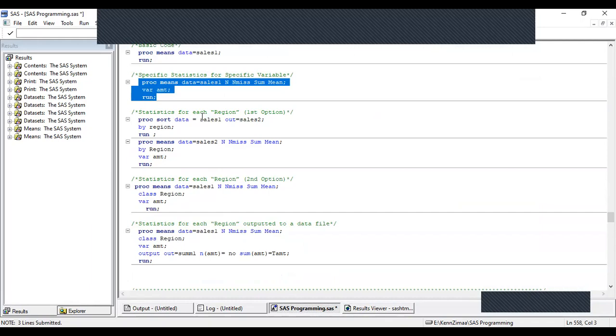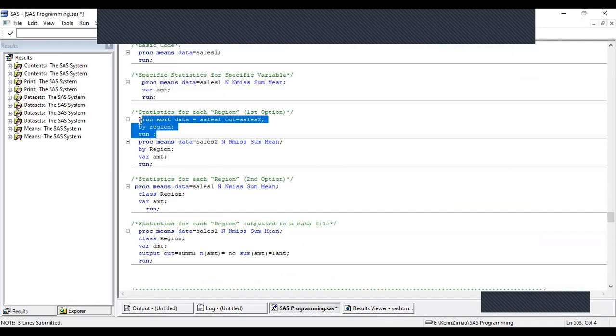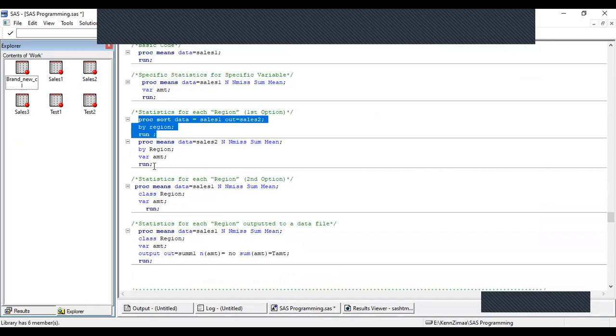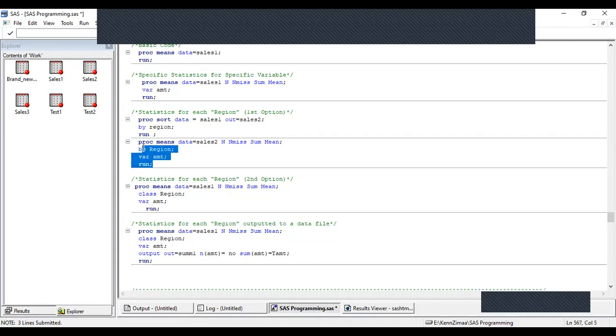if I want to segregate the information by any character variable, okay, so we will use that. So first we will sort the data by that particular variable or character variable. And then I will run PROC MEANS. I seek number of observations, number of missing observations, sum and mean by region and for variable amount.